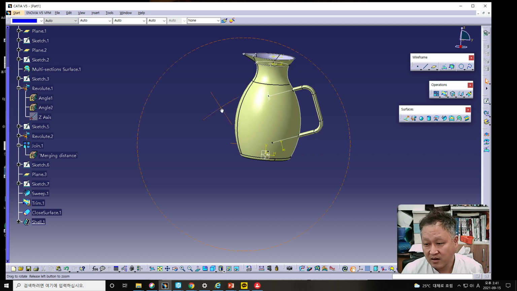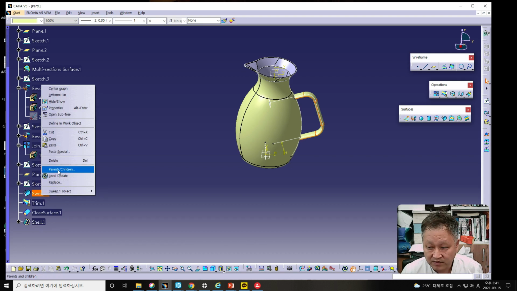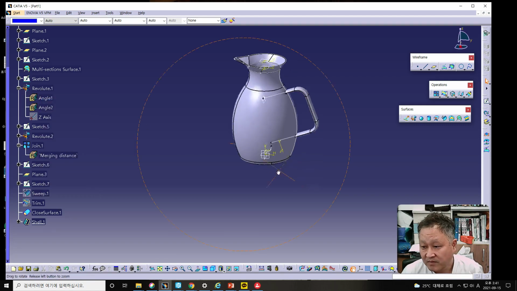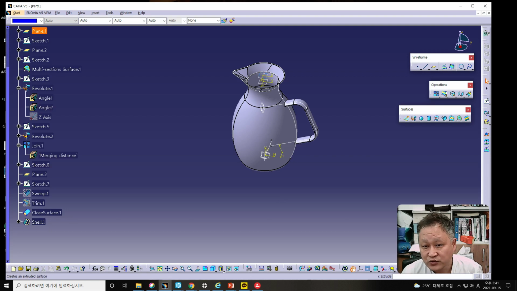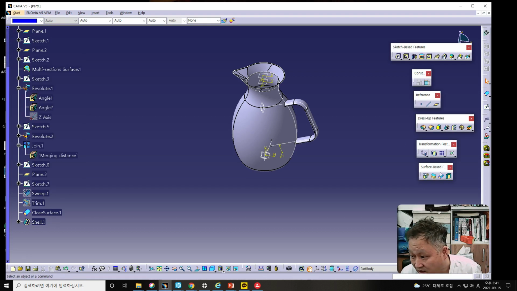And next we go to the part design workbench. Then we can also make a solid part by using the closed surface icon, and by using the shell operation, the vase having a thickness of 1.5 millimeter has been completed by this operation. That is, in this time, somewhat complex.